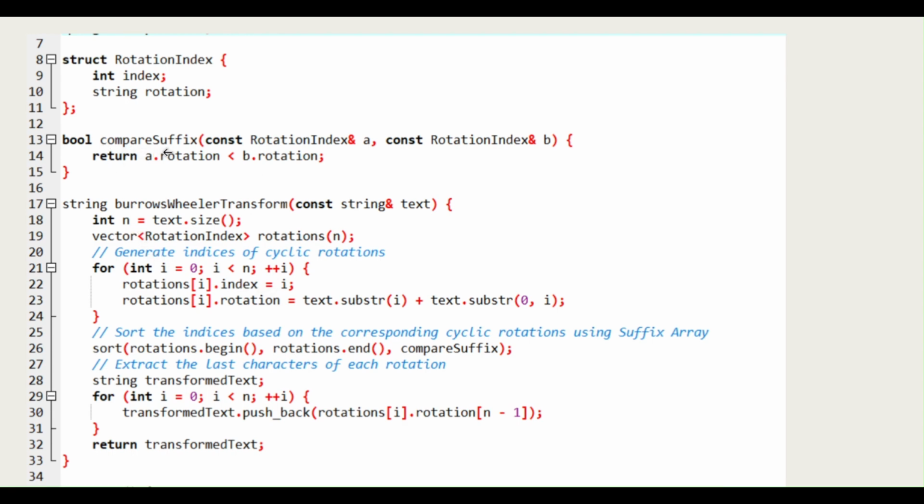One is a bool function, which is used for sorting. In this function, we are comparing both the suffixes of the string and then we are sorting them. And this function is the main function, that is Burrows-Wheeler transform. It takes a string as input and then it creates a vector of structures, simply an array of structures, to store the cyclic rotations, and then it sorts all the cyclic rotations and then extracts the last character of each rotation.